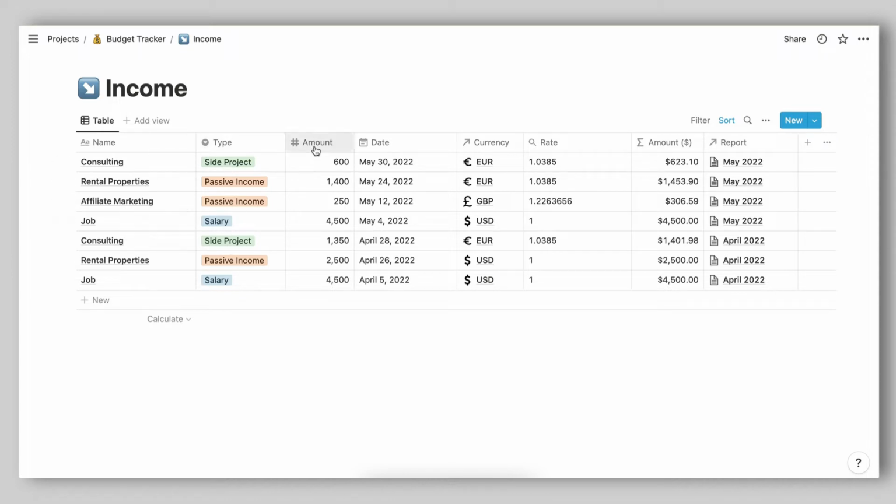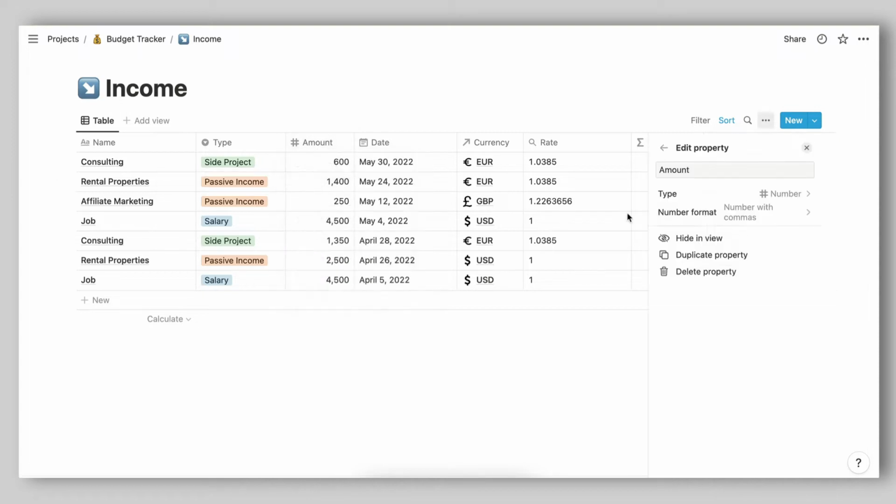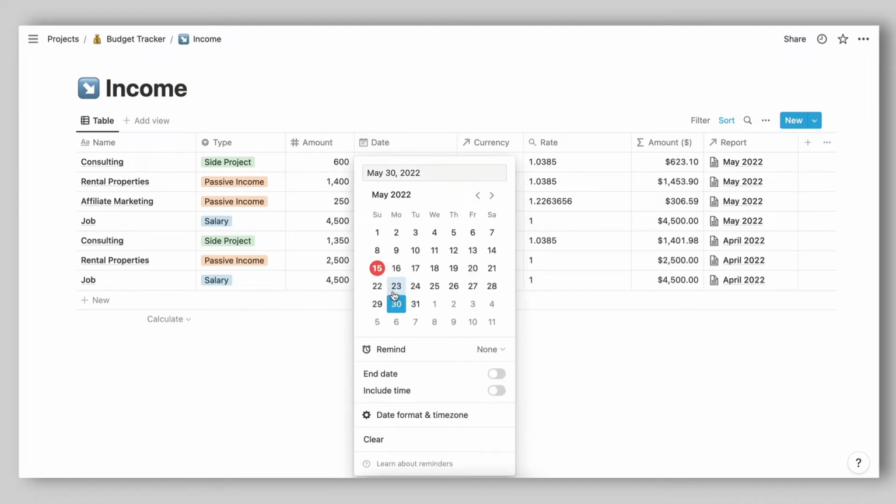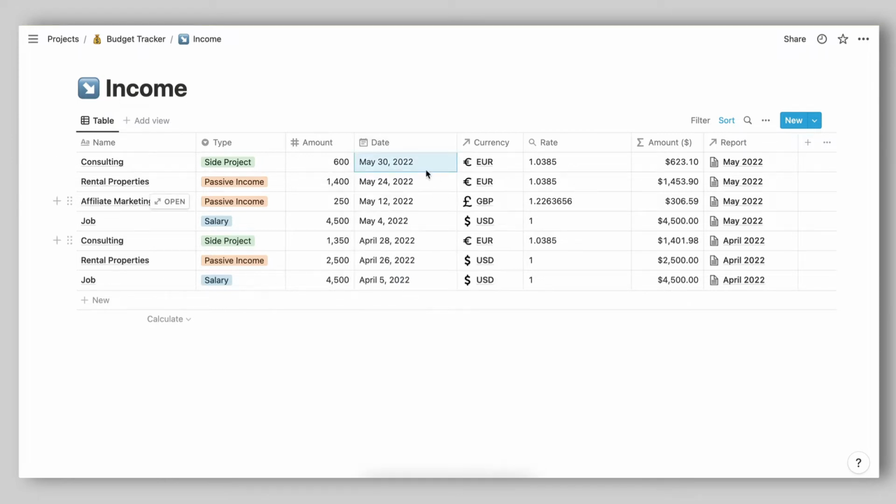Then I have a field called amount, and this is where I enter the amount I received from that income source, and this is of type number. And then I have a field called date, which is of type date, and this is where I select the date on which I received that income.